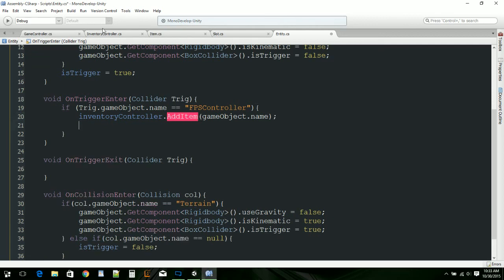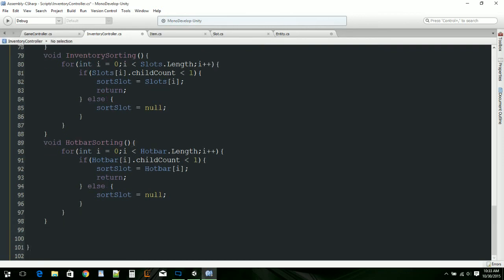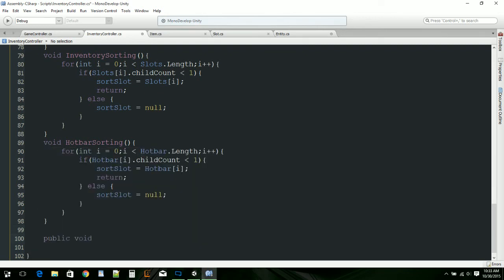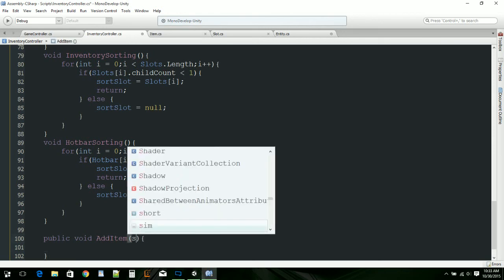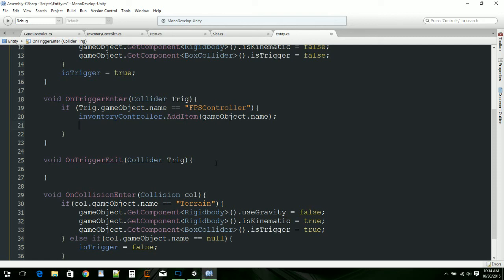Okay, and close that. So I'm just gonna really quickly add that at the bottom here in inventory controller. So right here, say public void add item. And right here we're just gonna take a string, and it's gonna be item name. Okay, we're just gonna save that, and over here it's gonna fix itself.